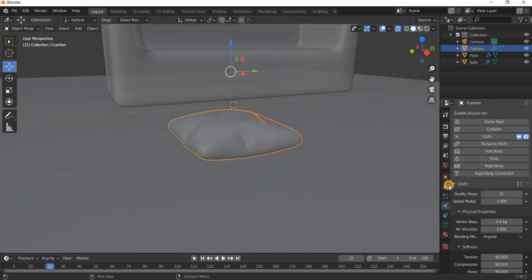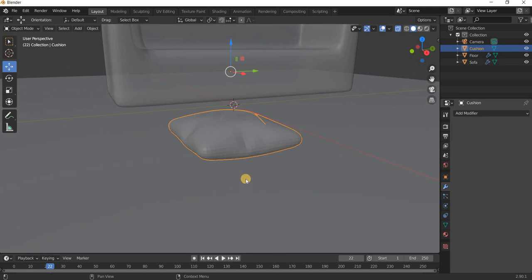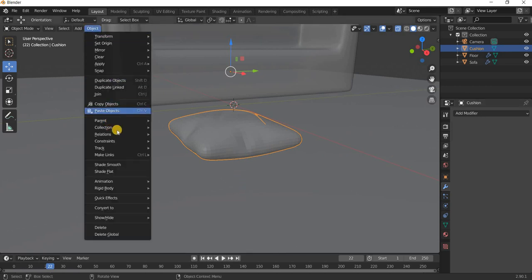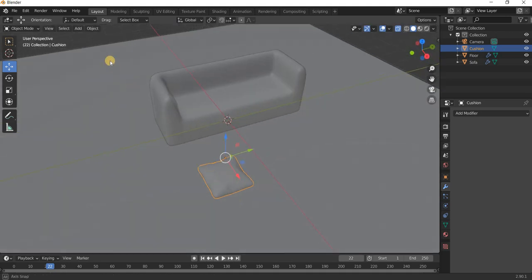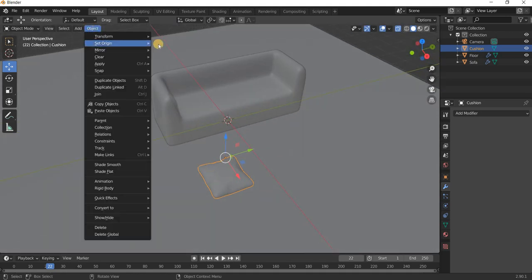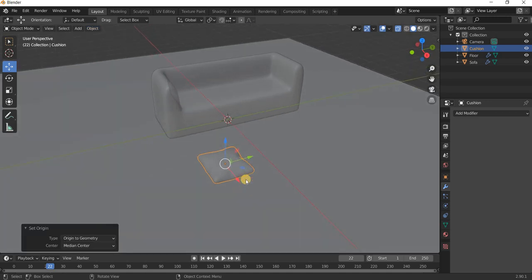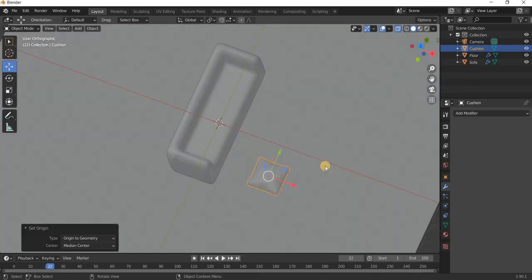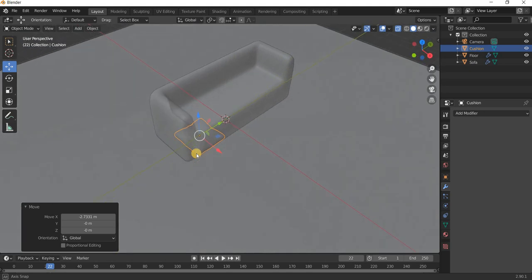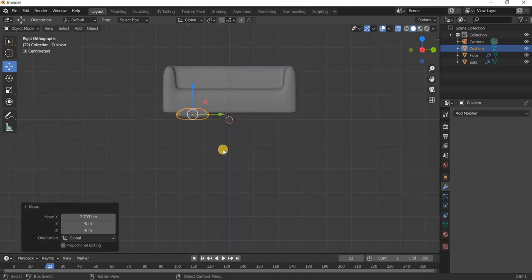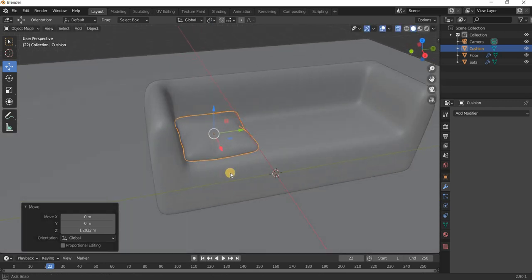Then we can go to the modify panel, apply subdivision, apply this object, shade smooth, and then we'll go to object, set origin, origin to geometry. Okay, then we'll go to 7 key on the keyboard and then place it in place. 3 on the keyboard, move it up, and then we'll place it there.